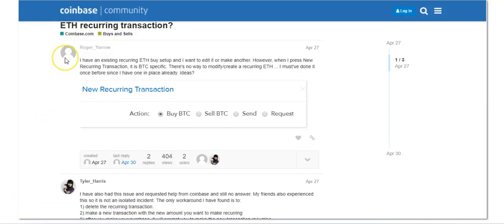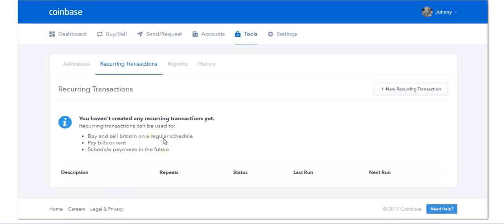Now, right now we're over at the Coinbase community. Somebody's asking the same question. "I have an existing Ethereum buy set up and I want to edit it or make another. However, when I press a new recurring transaction, it is BTC or Bitcoin specific. There's no way to modify or create a recurring Ethereum. I must have done it once before since I already have one in place. Any ideas?" And I've had a couple people ask me this question in YouTube comments. I've seen the question come up on Reddit and some other platforms, so I wanted to make a quick video addressing this.